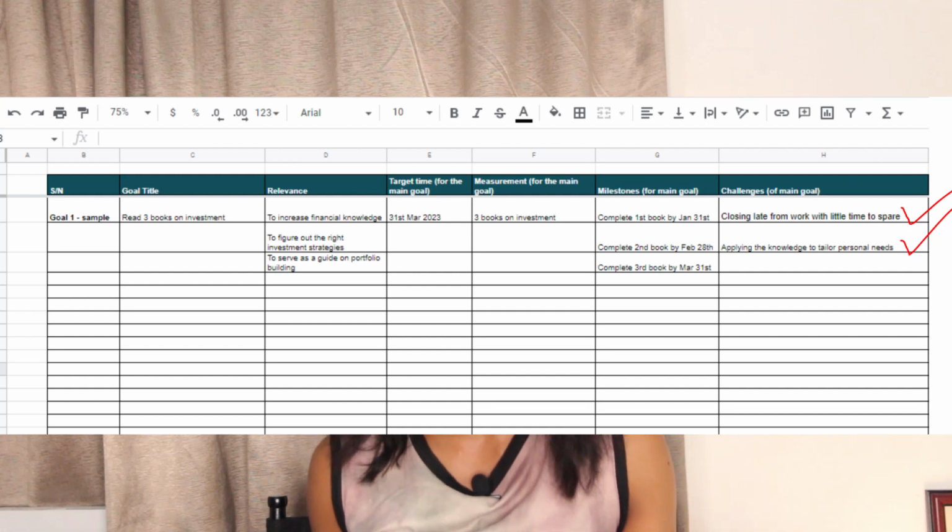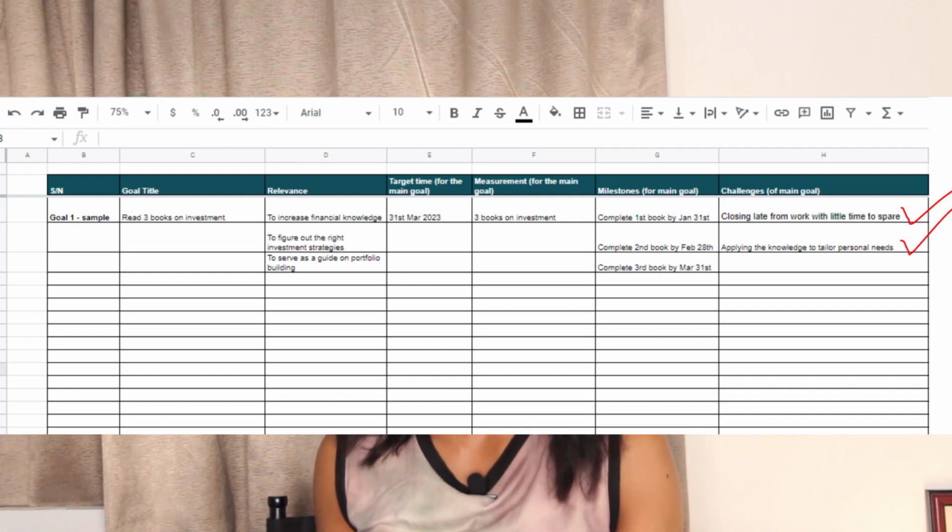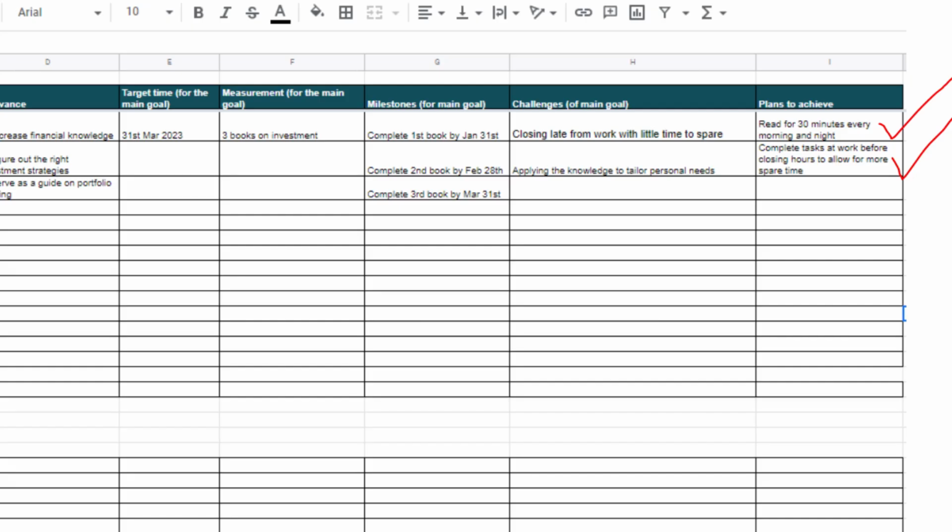Is it your busy schedule or your inability to focus? Write it out. This way, you are standing face to face with your giants or your wall of Jericho. For plans to achieve, these are actionable steps you need to take in order to achieve those goals. There are things you can also do to counter your challenges. It's very important for you to write these ones out because they are what you'd actually incorporate into your schedule.